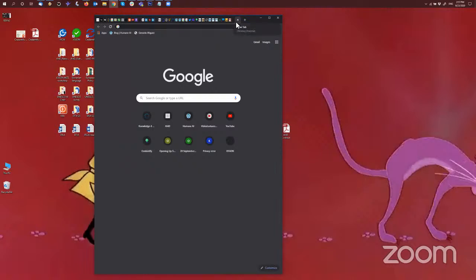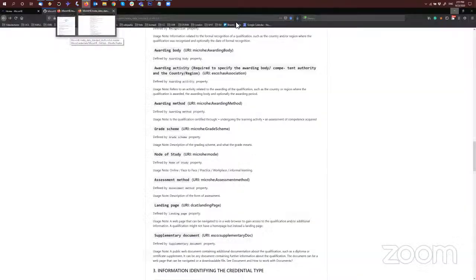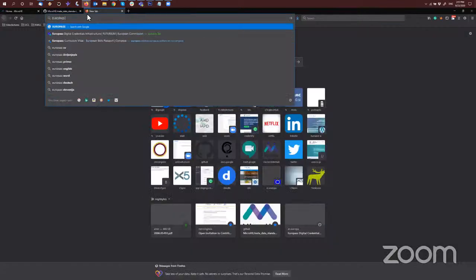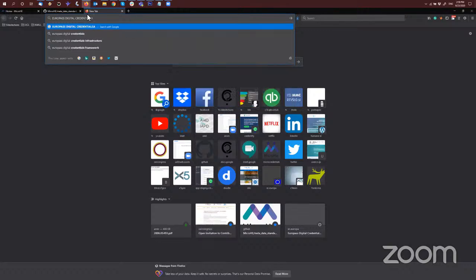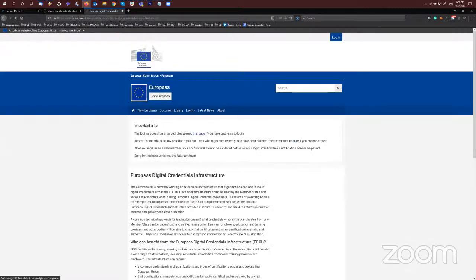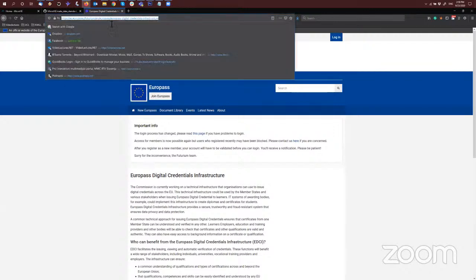Before that, let me also show you that the European Commission actually issued Europass based on our work, a set of specs. It should be somewhere, probably this one. Yes. So let me drop this into the chat as well.